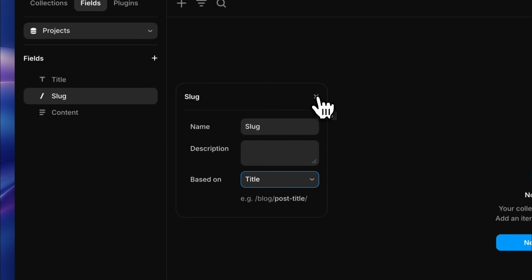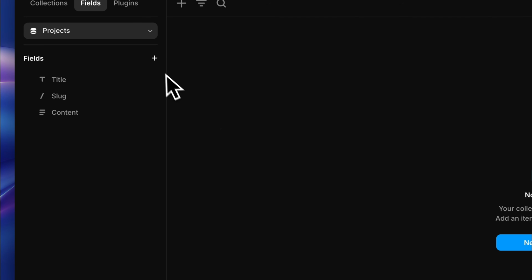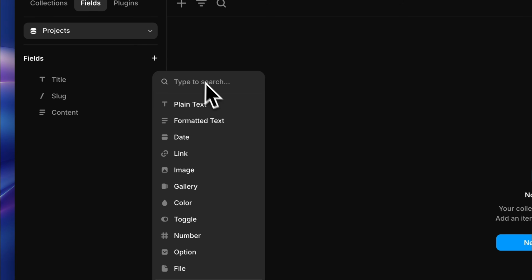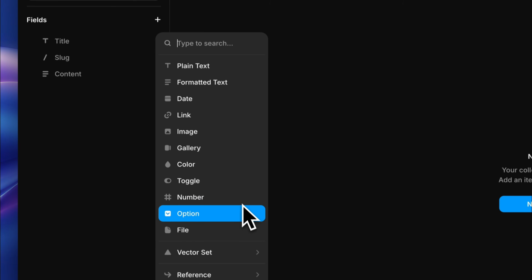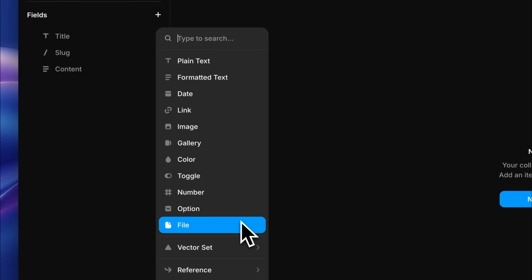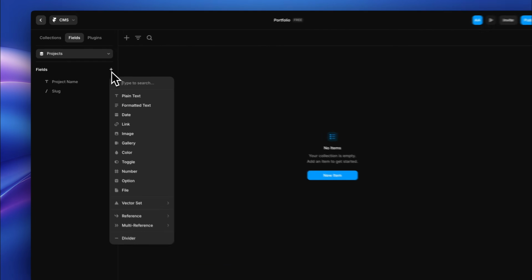Now let's add the fields we actually need for a portfolio. Click the plus icon in the fields panel to open the field type menu. You've got a lot of options here: plain text, formatted text, date, link, image, gallery, color, toggle, number, option, and more. For our projects collection, I'm adding 4 fields.